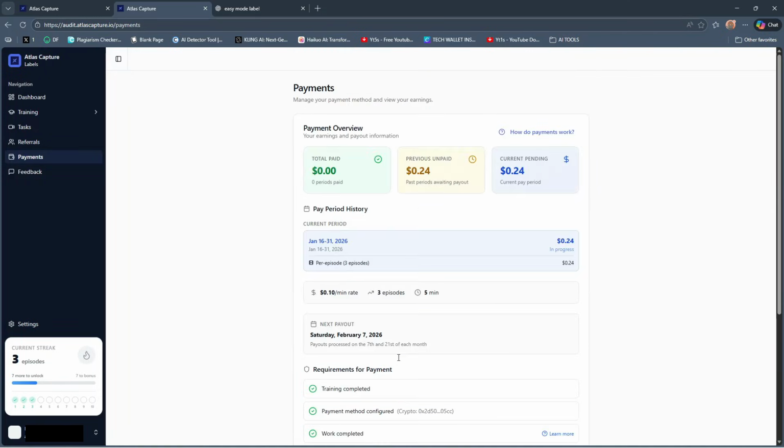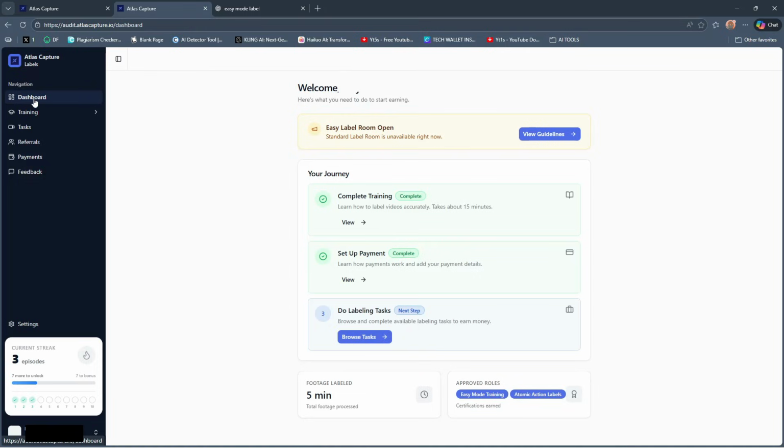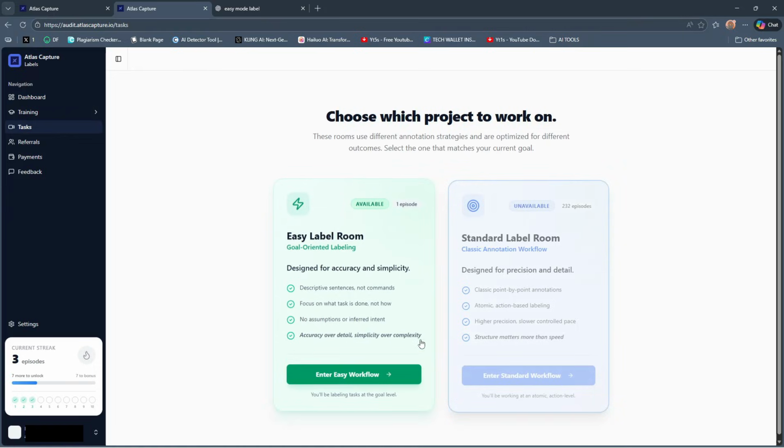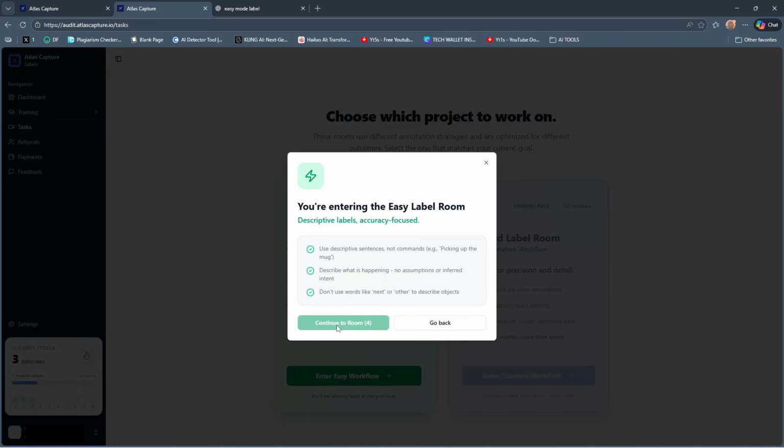Now let's go back to our dashboard and see what's remaining. You can see on our dashboard now we've completed the training, we set up payments, and the next thing is to continue doing tasks. So you click on browse tasks and there are 2 rooms. Now you see this one is available. You click on enter. That's one task. For now, they are still adding tasks.